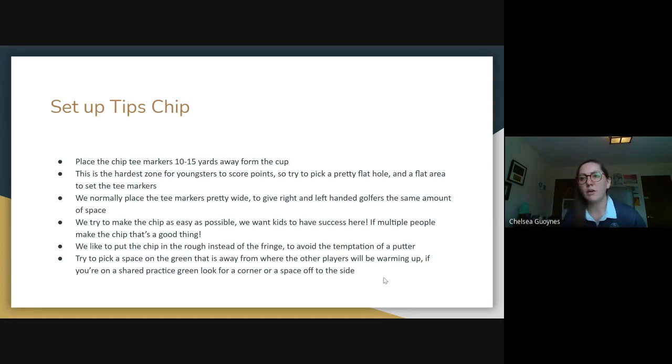It's just something you might want to remind the volunteer of the morning of, that we can't have putters at that station. That way they're reminding the kids each time they come up, and we avoid having a putter there. So it's okay to have it in the fringe. I personally prefer it in the rough, but it does depend on every facility. If it's really thick rough, I'd rather the kids have some success there than avoid that putter thing.